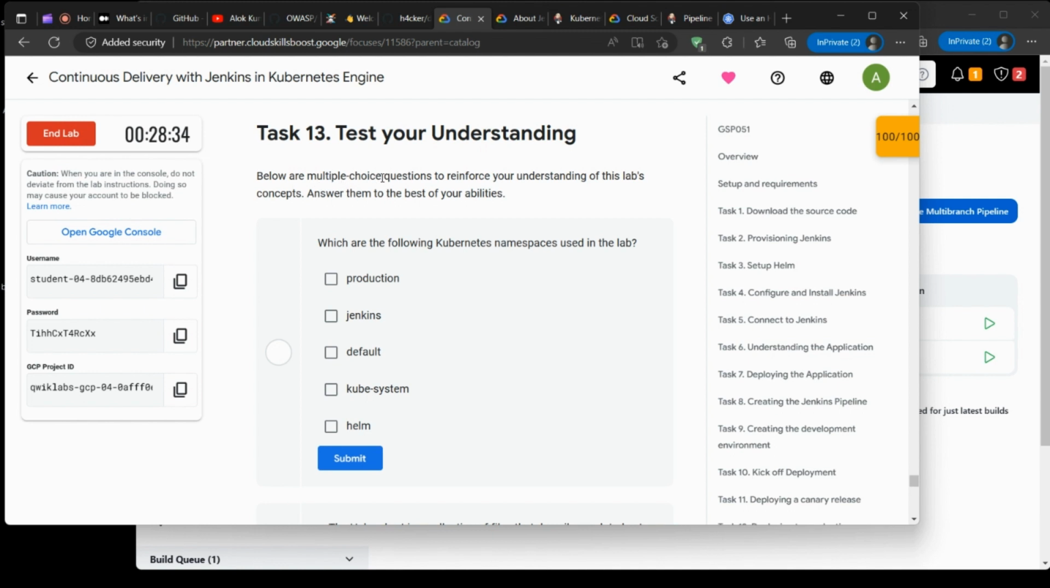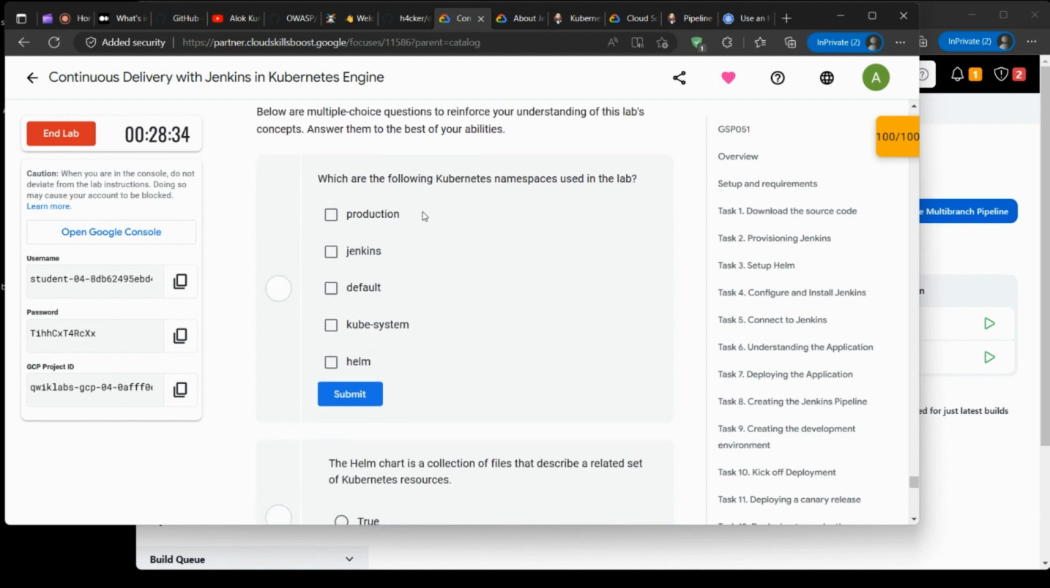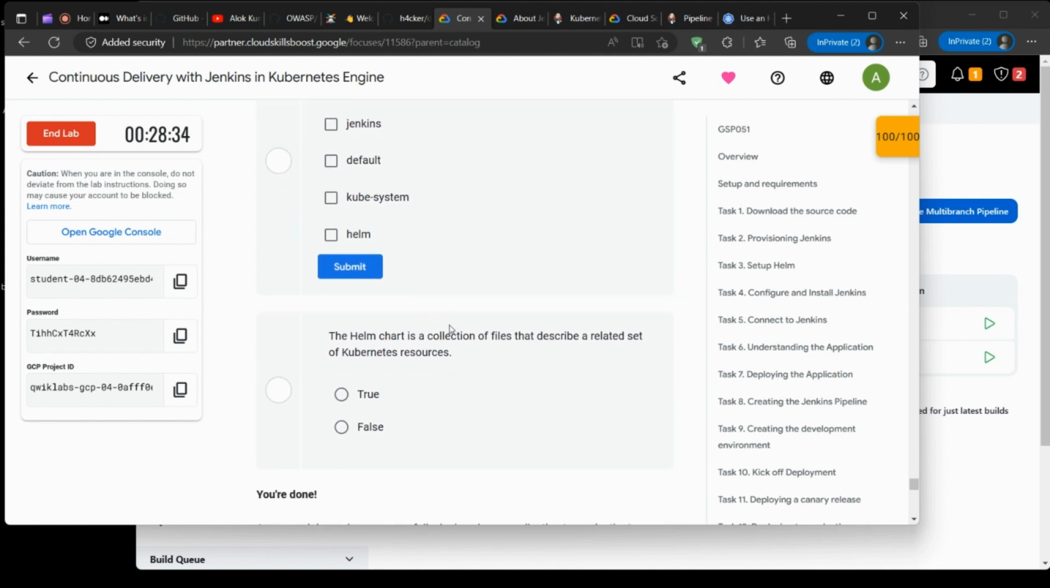Below are multiple choice questions to reinforce your understanding of this lab's concepts. Answer them to the best of your abilities. What are the following Kubernetes namespaces used in this lab? Is it production, Jenkins, default, kube-system, or Helm? So, a multiple choice question.